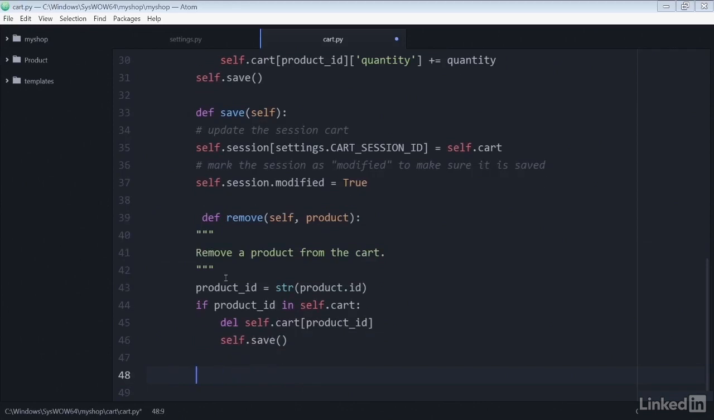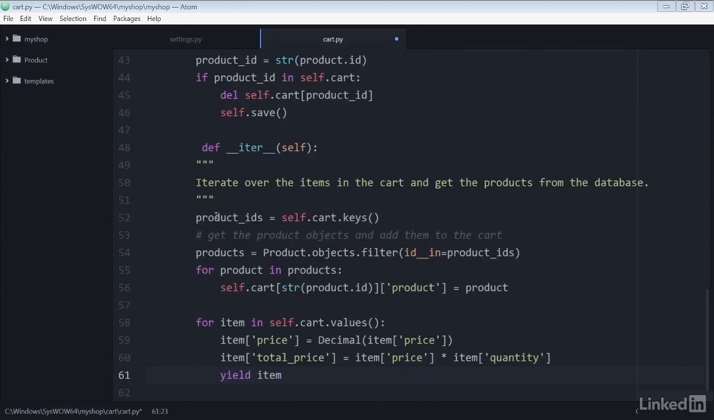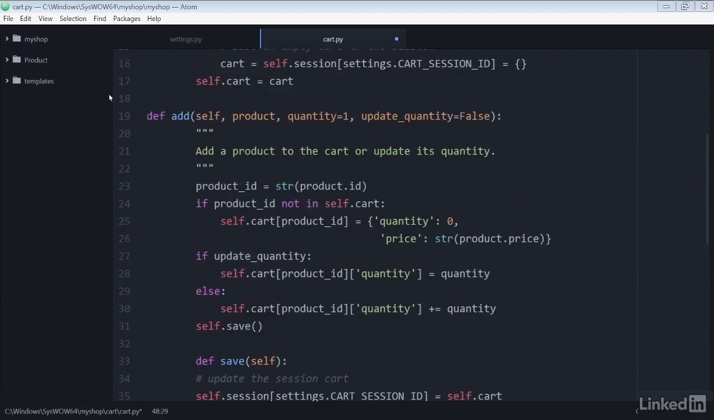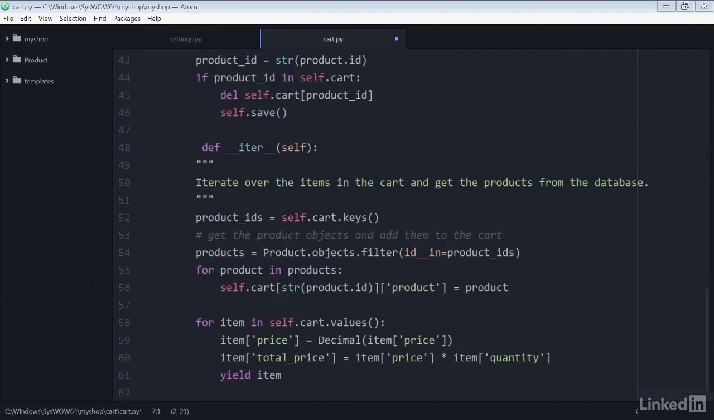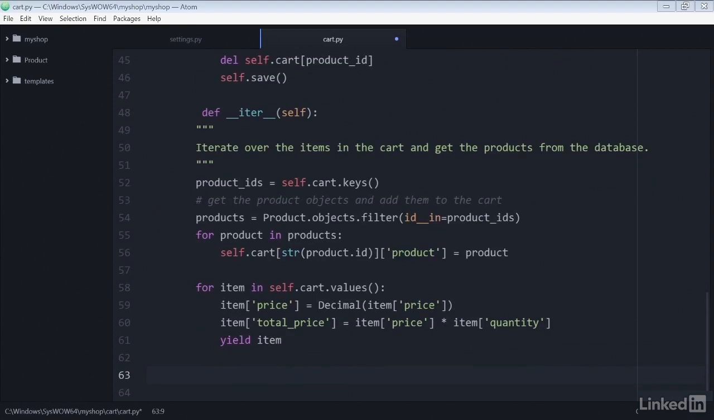Now, we have to iterate through the items contained in the cart and access the related product instances. To do so, you can define an __iter__ method in your class and add this method to the Cart class. In the __iter__ method, we retrieve the product instances that are present in the cart to include them in the cart items. Finally, we iterate over the cart items, converting the item's price back into decimal, and add a total_price attribute to each item. Now we can easily iterate over items in the cart.